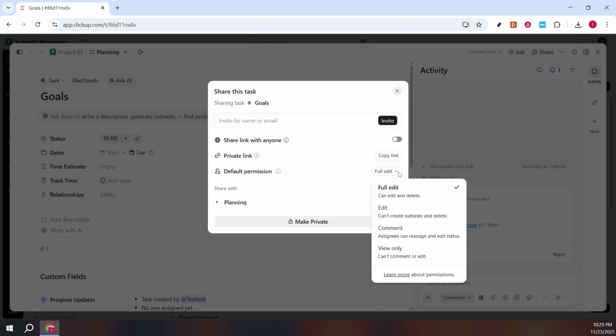Full Edit allows people to change fields, update statuses, and modify details. Comment lets them leave feedback without altering the task. And View only gives read-only access. When in doubt, start with View or Comment and upgrade later if needed. Reserve Full Edit for trusted collaborators who truly need to make changes.